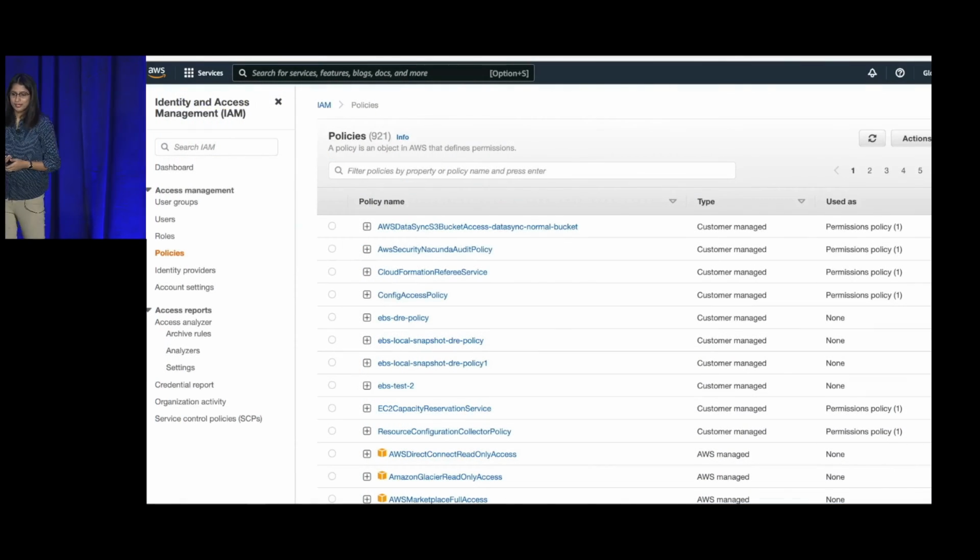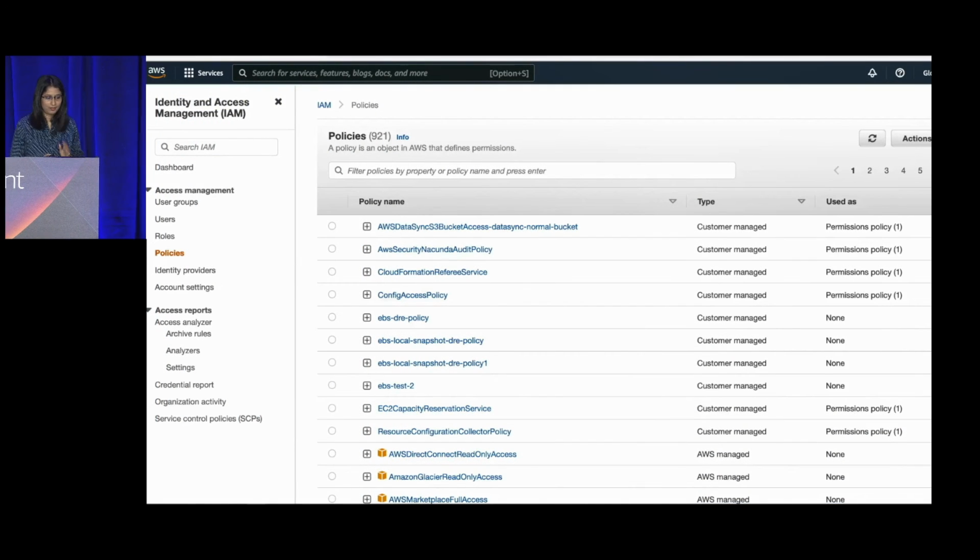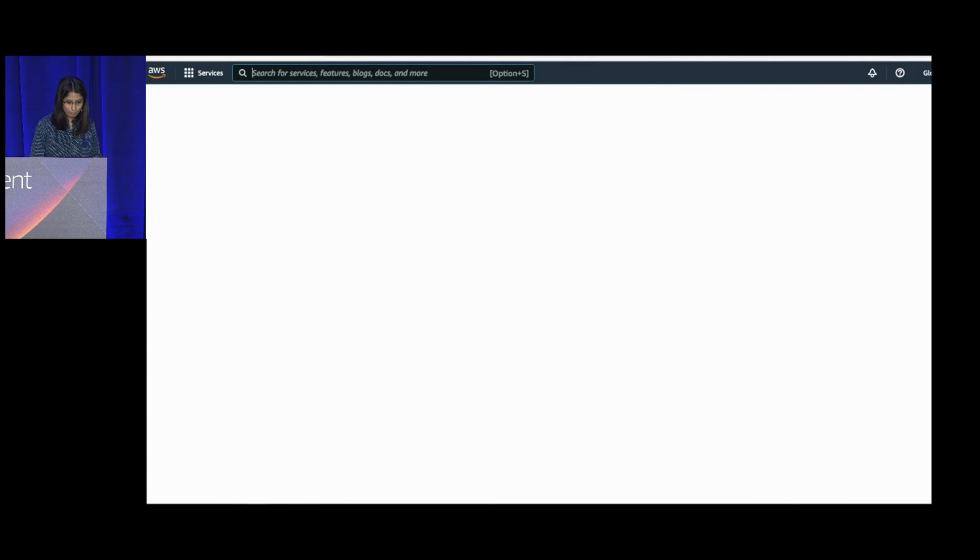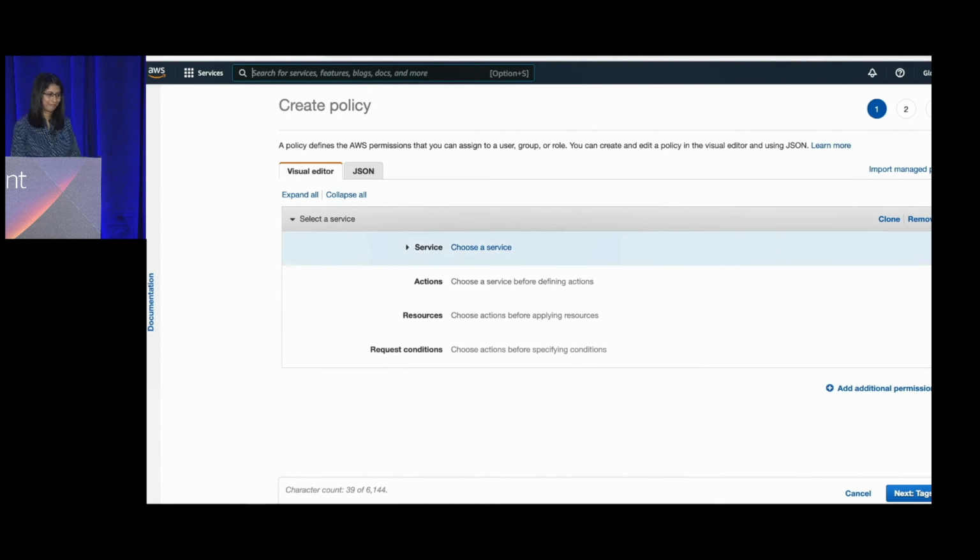So let's walk through a demo. We'll create the same policy that we used earlier. Okay. Yeah, got it working.